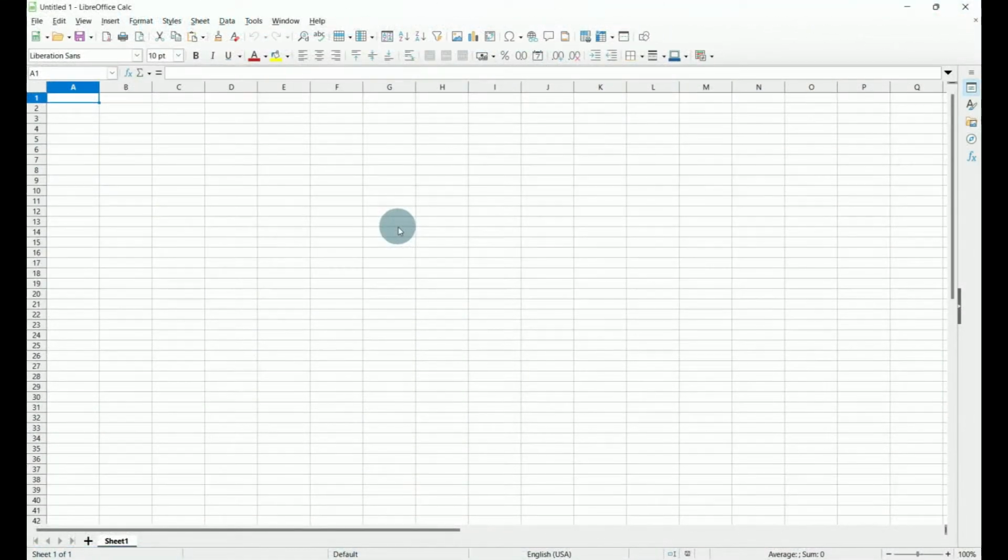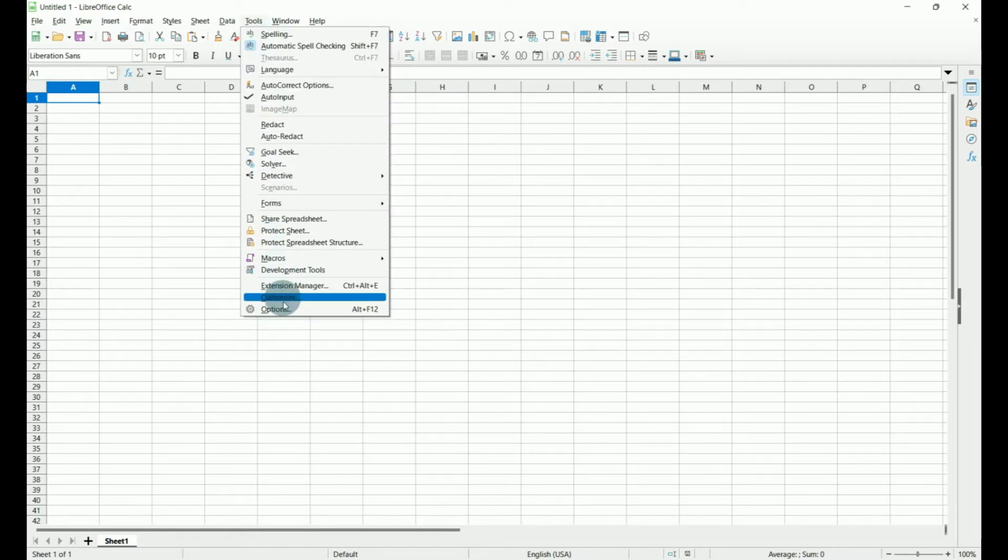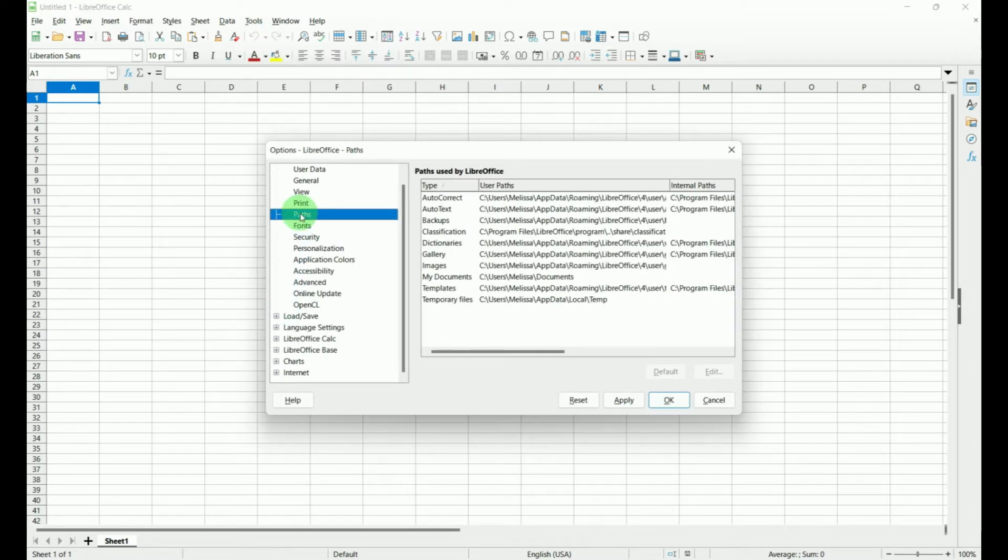So I'm in LibreOffice Calc, but this process is going to be the same whether you're in Calc, Impress, or Writer. And the awesome thing is if you change it in one of your applications, it's going to change it in all of them. So what we're going to do is go to Tools, Options, and underneath Paths, look for My Documents. Now this is where it's defaulting to, but we can change that.